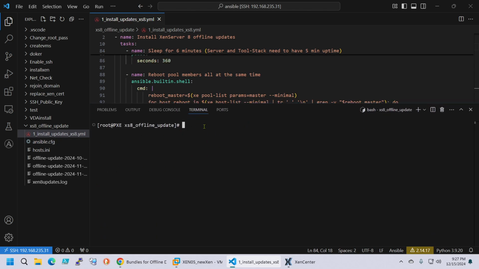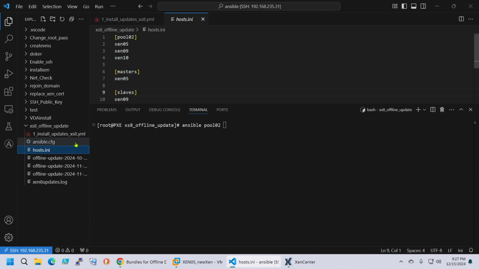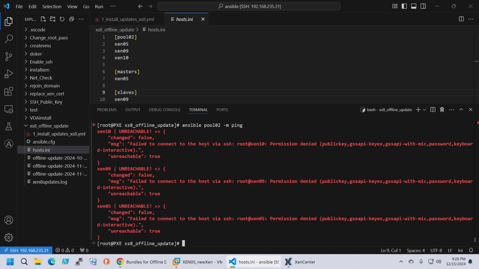Okay, so as usual, before I execute any Ansible playbooks, I'm trying to check if I have connectivity. So this is pool 02, my inventory, where I've listed all the members. We will execute this against the pool master. The ping will help me check if I have connectivity. So the module is ping. Ooh, red. Okay, but they are up.